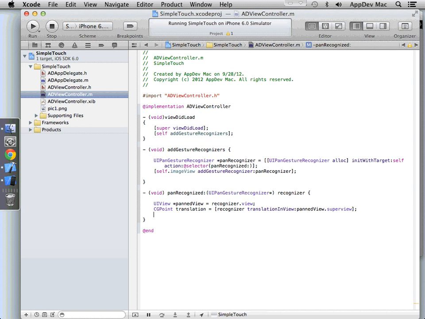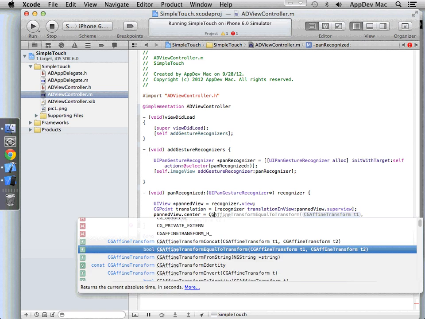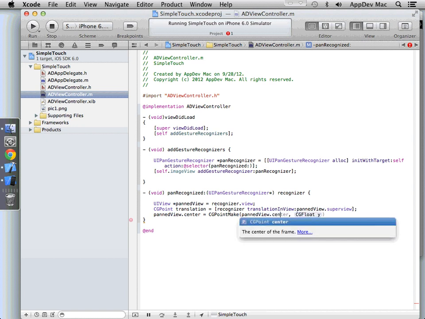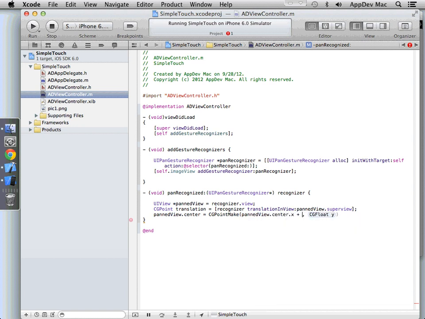Now we just need to do the same thing we did with the UI view. We need to move the view over by the delta. So we'll do the same method. Pan view center equals CG point make. And we get the current center for the x value, and we move it by the delta. So translation dot x. And same for the y, panView.center.y, and we move it over by the delta y.